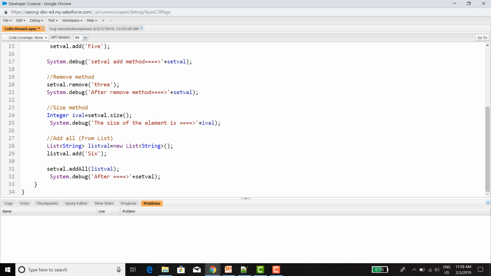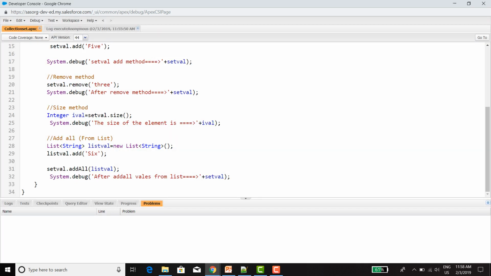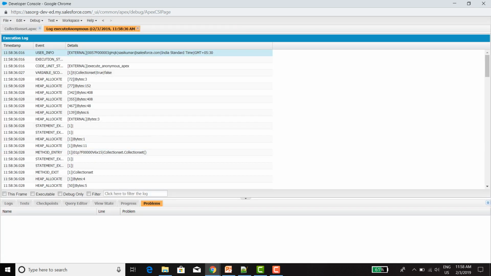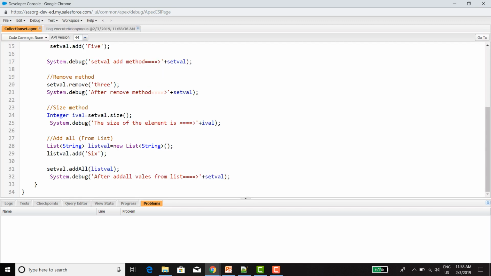After add all values from list, just save it. Go to your execute window, click on the execute button and click on debug only. Now see that the 6 value has been added into the set. So like this we can add list values into a set.